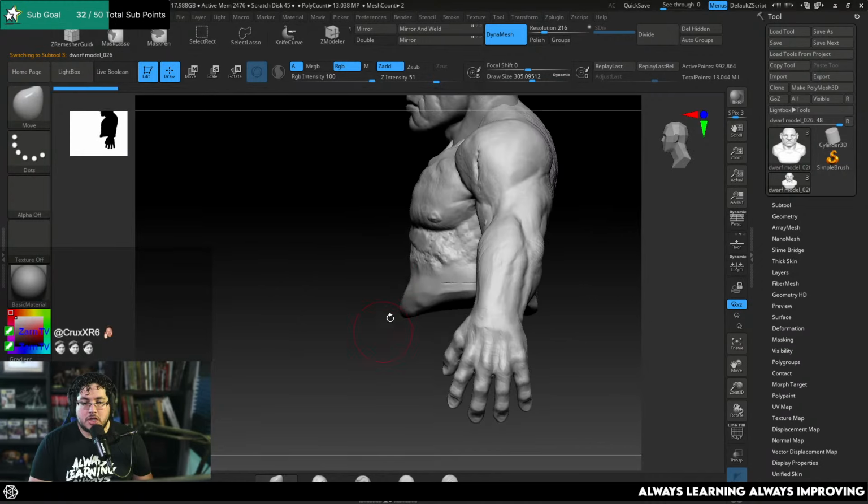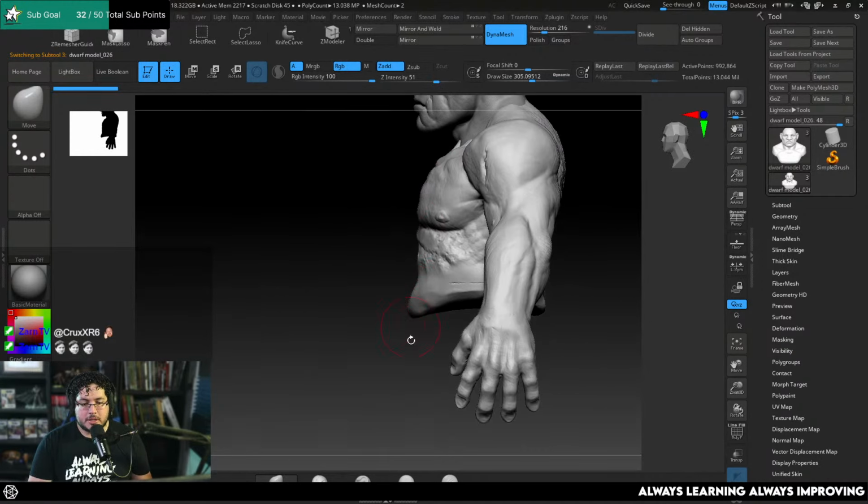Now, if we go to the chest, there's a couple of things here that I want to fix with the chest, especially this area right here. So we're going to bring this in.